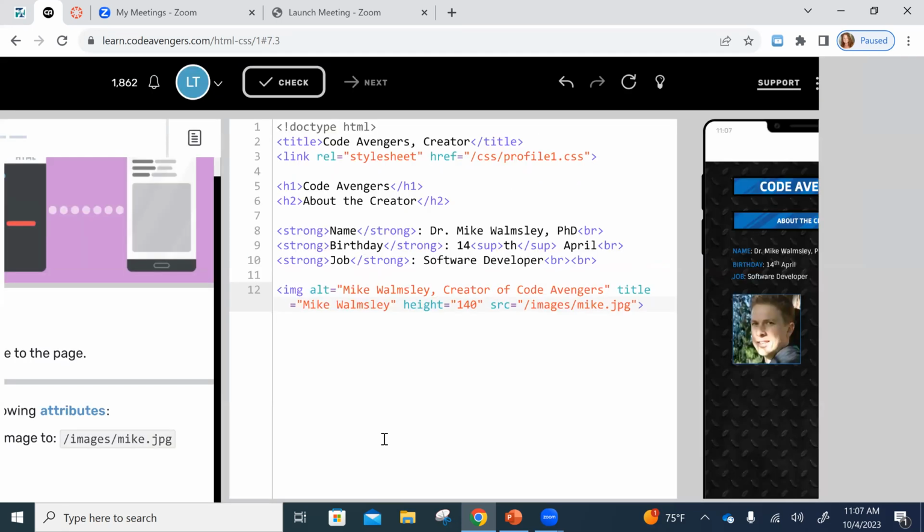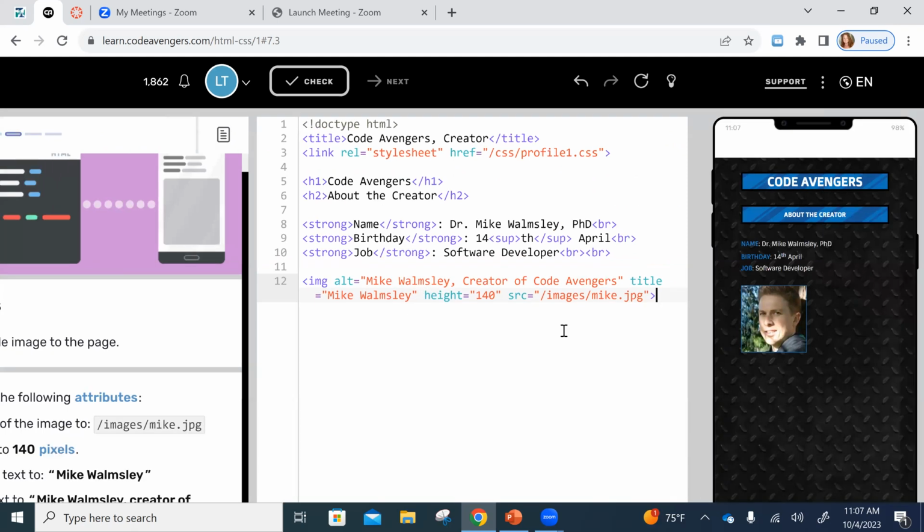All right, let me go over here and look and see. So I'm going to take my mouse. There's Mike. And I hover over the picture. There's my tooltip. Now, I don't have a way to, that'd be pretty cool if I had a screen reader. I don't have a way to test the alternate text, but I think it's right.